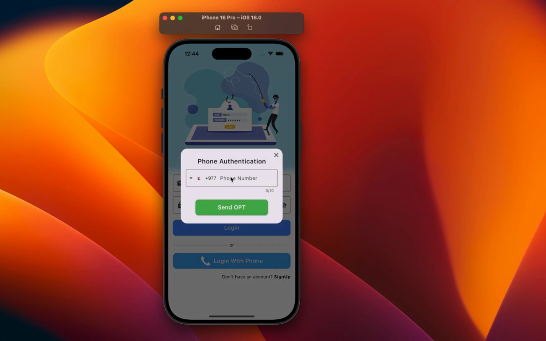In this video, we are going to learn how we can use phone number authentication in our Flutter app. First, let's see the demo.